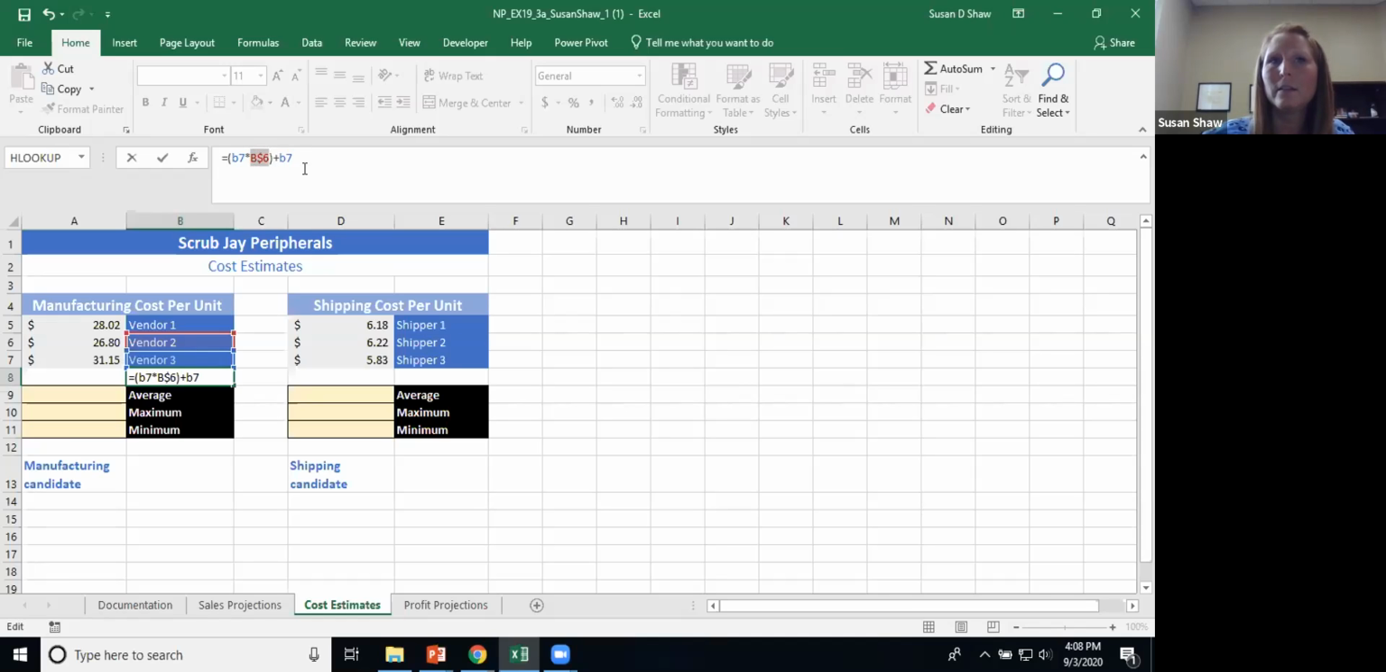Okay, so now I'm going to click enter. Whoops. And I don't have other data in here, but that's what that absolute value is going to look like.